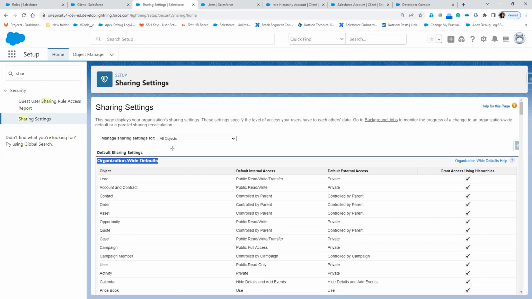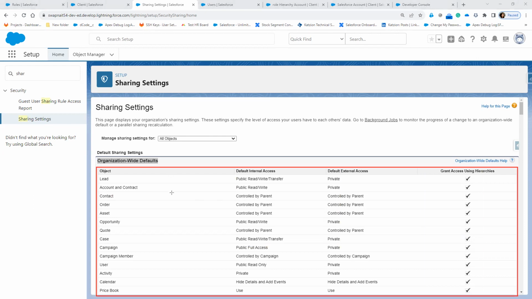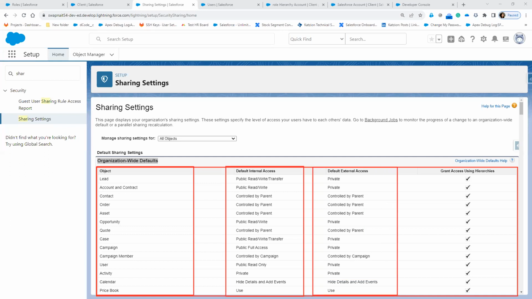In the organization-wide default, this is a table structure. The first column explains the object name, and the second explains the default internal access and default external access. Default internal access is for whoever is logged into Salesforce; the level of access at the OWD level is decided in the default internal access. Default external access is about a third-party system.